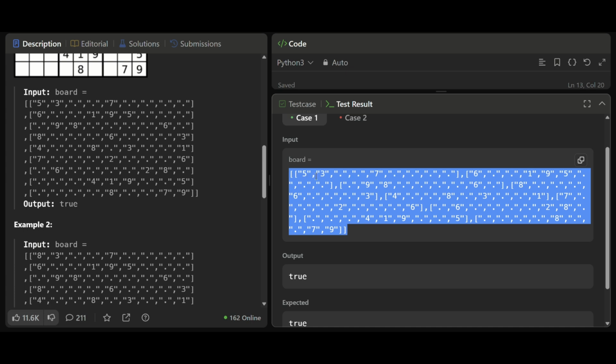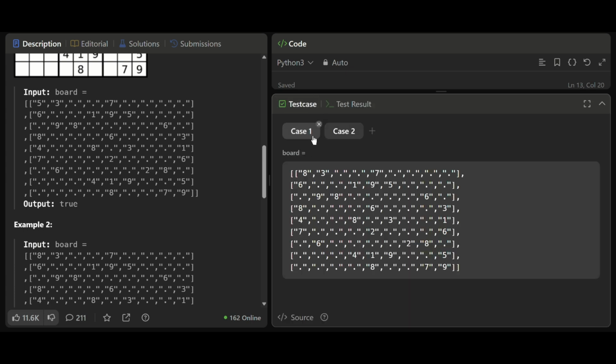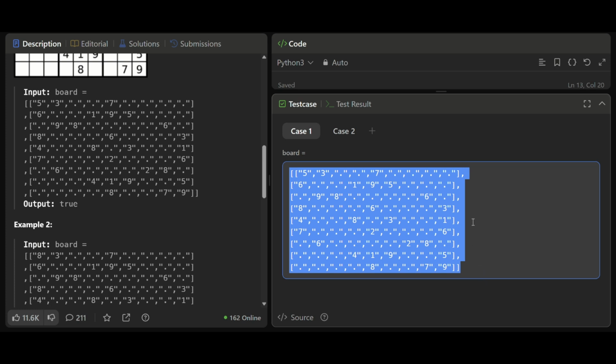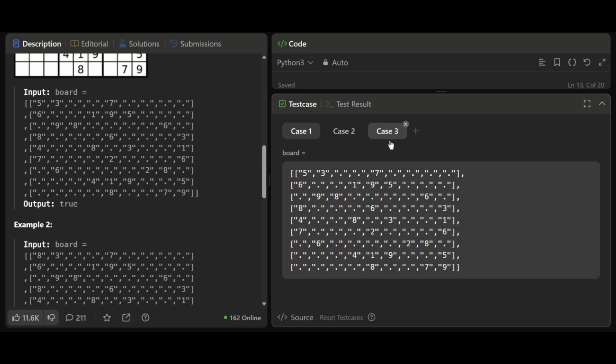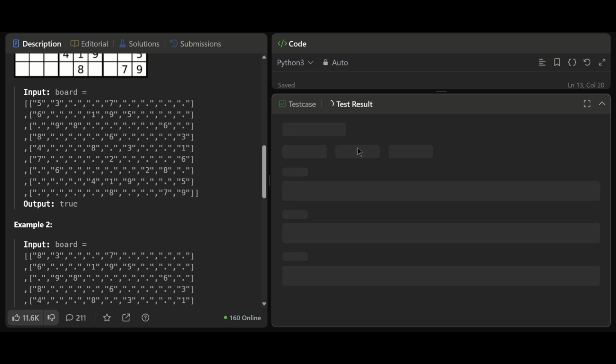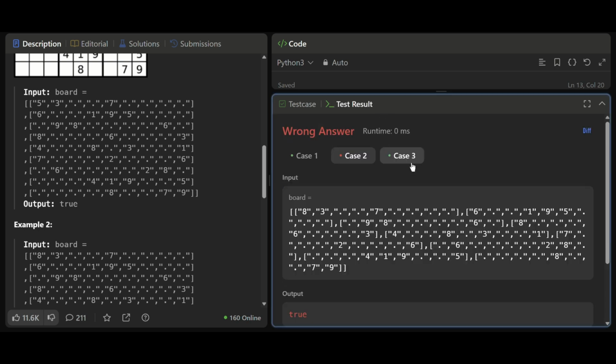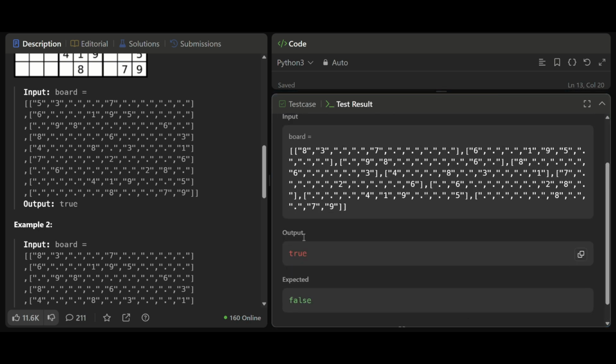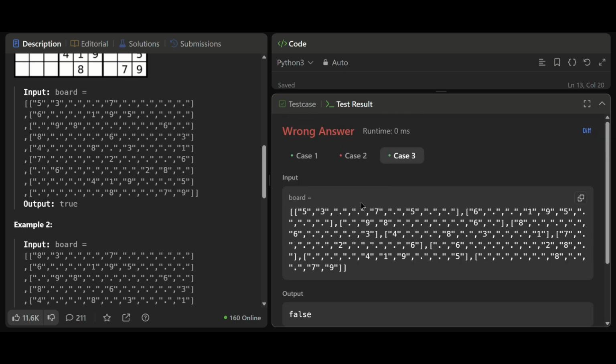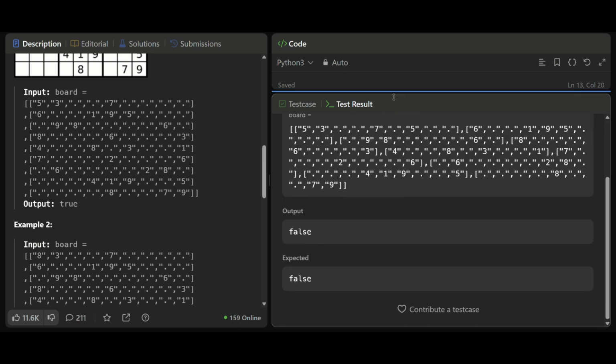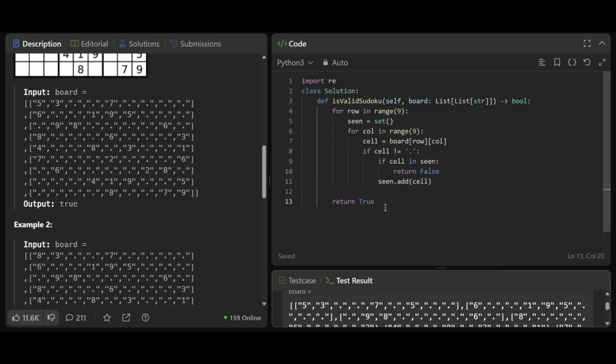But say I take this and make another test case. Oh, I guess it's already there, right? And I just throw in a 5 right here. This should produce false if it's working properly. Okay, it still produces true. Oh, no, sorry, I was looking at the wrong one. Okay, that's perfect. That means our row test case works.